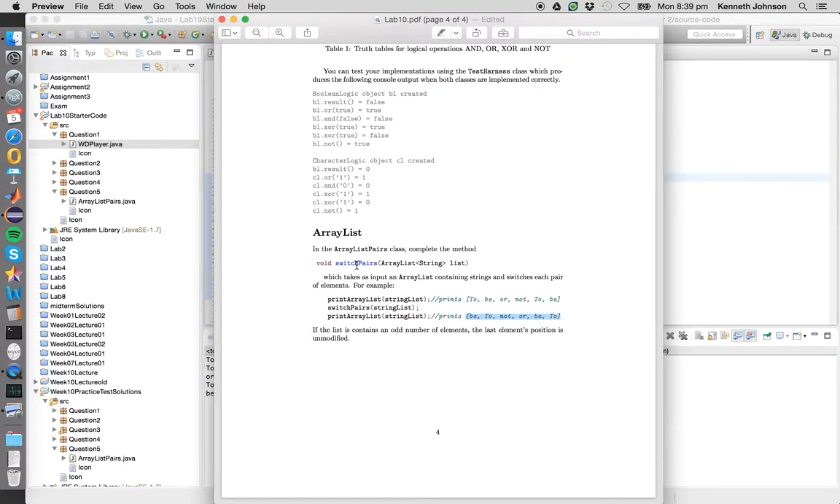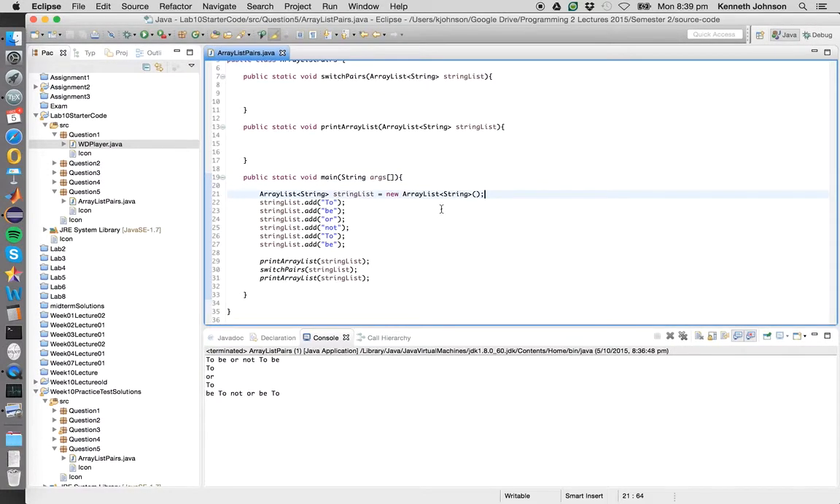We're going to complete the array list pairs class by completing the switch pairs method, which takes as input an array list of strings and switches each pair of elements. So we're going to print the array, which prints "to be or not to be" as separate strings, switch the pairs, and then print it again, which should print "be to not or be to". And of course, if it contains an odd number of elements, then the last element's position is unmodified. So how do we do this?